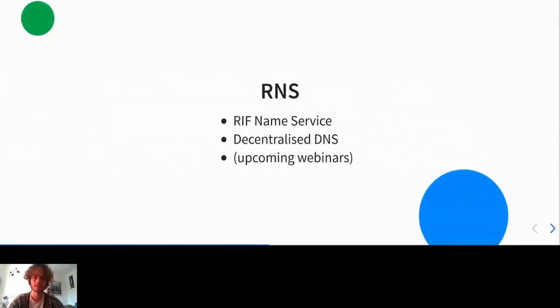Then we have RNS. RNS is basically the equivalent of the DNS from the traditional web into the decentralized web. You might know that in the traditional web, any resource is identified by the location. So this is an IP location. This is an example of an IP address, my own IP address in this case.